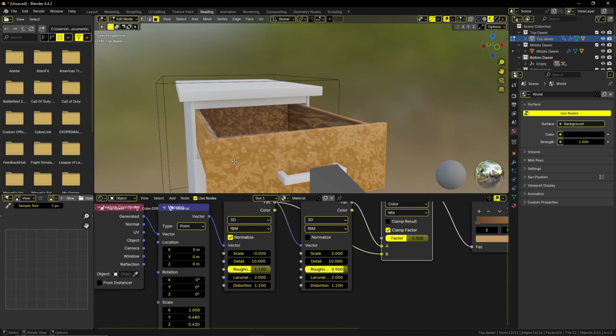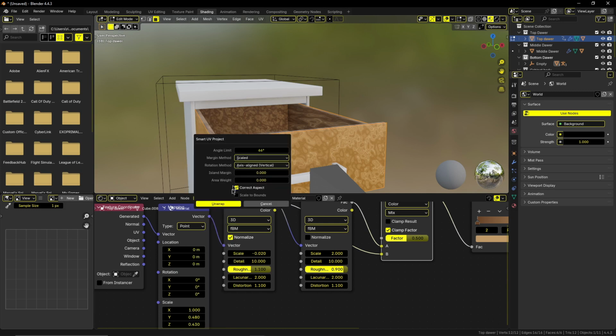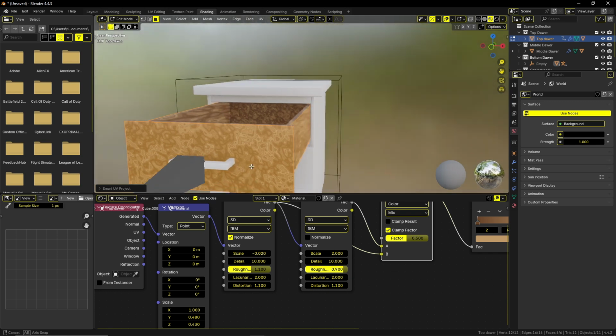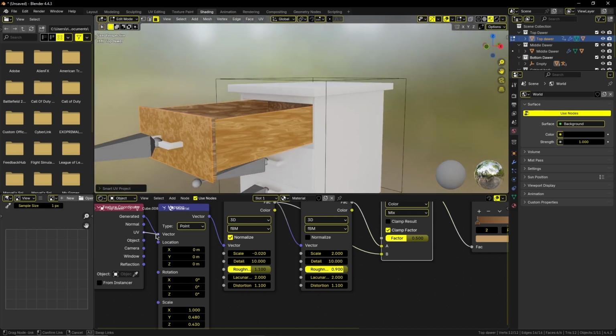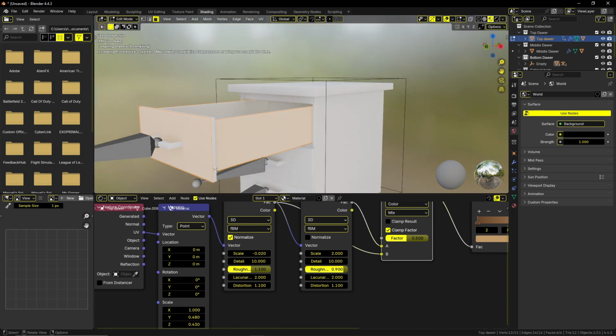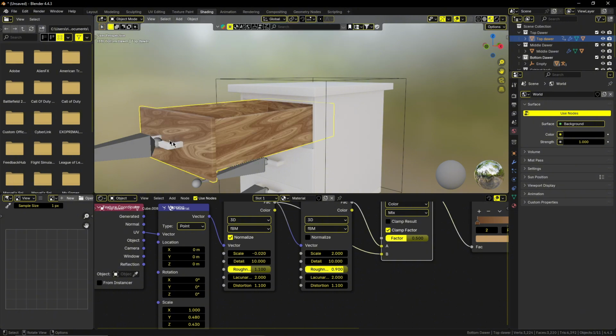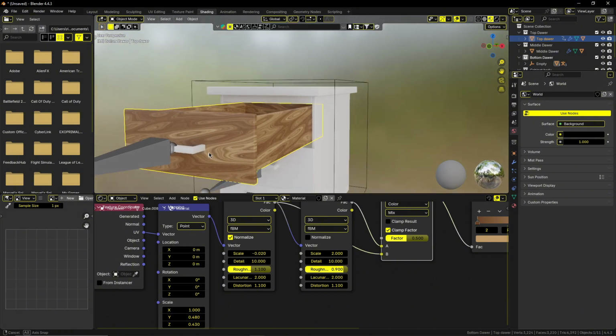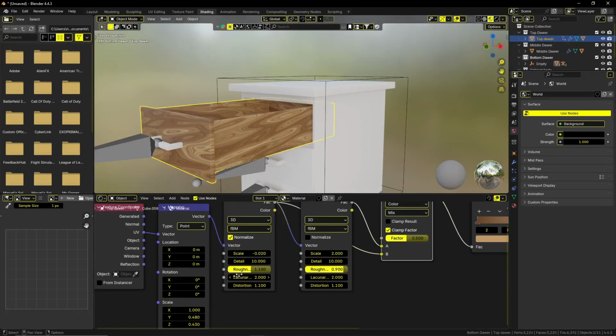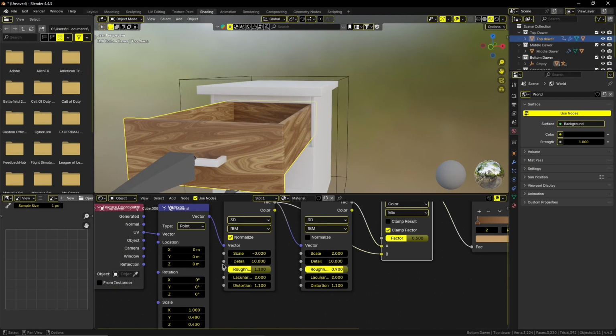Now what I'm going to do is I'm going to UV project or Smart UV Unwrap, which is an extra add-on you can get. I'm going to go to UV instead of using the generated. And now you can see it's all in one giant UV, which is pretty cool, right?